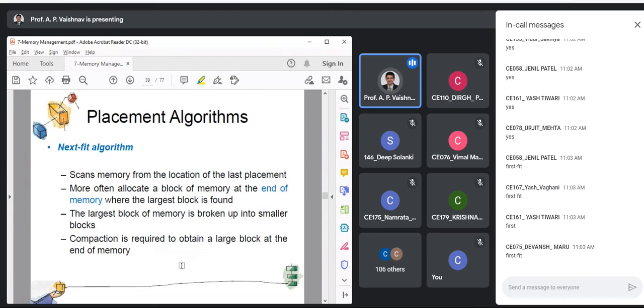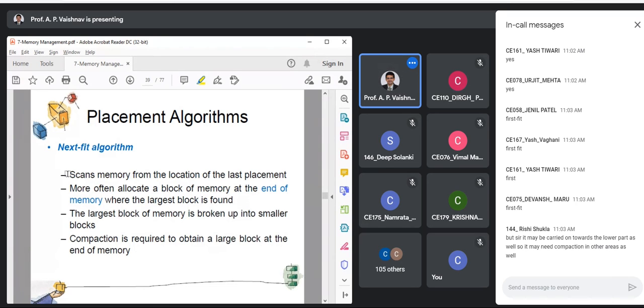Now, next is next fit. The strategy is again simple. You remember the last allocation and start scanning. It may be carried out toward the lower part as well. So if you continue the first fit for a long time, then definitely it becomes near to best fit in terms of compaction. Agreed? That's correct. But usually when you are employing first fit, the compaction is carried out more frequently so that we can make the later space free.